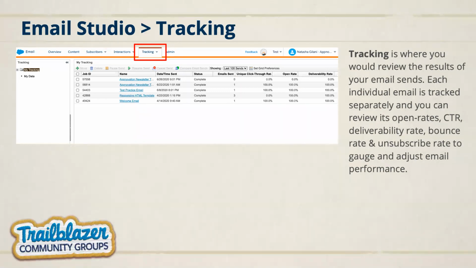How many emails were opened? How many emails were clicked? What is the click-through rate? What is the open rate? What is the bounce rate?